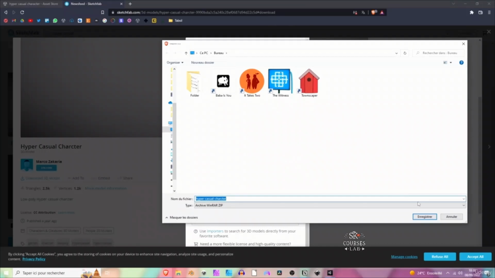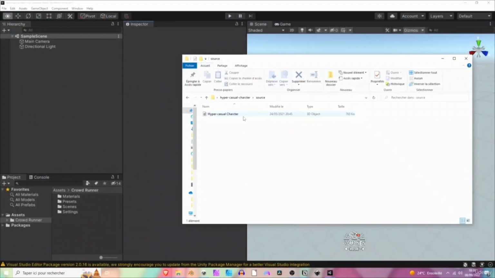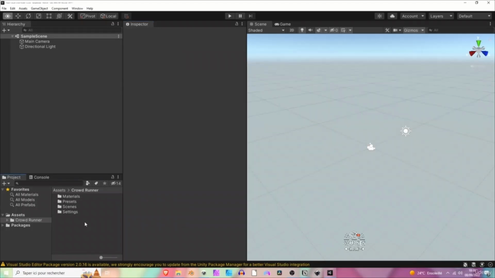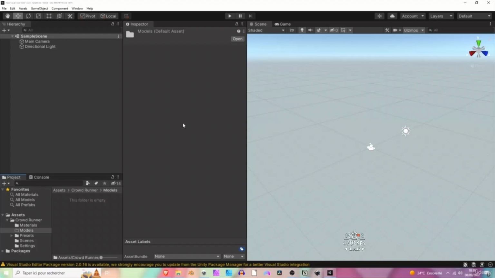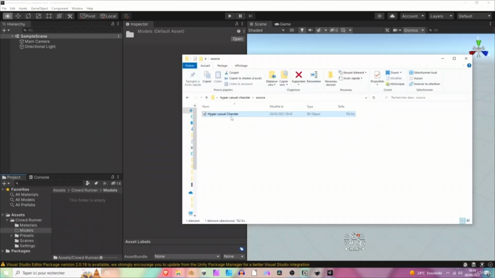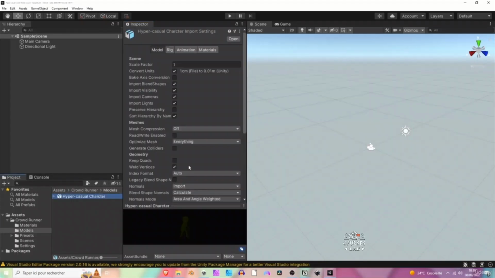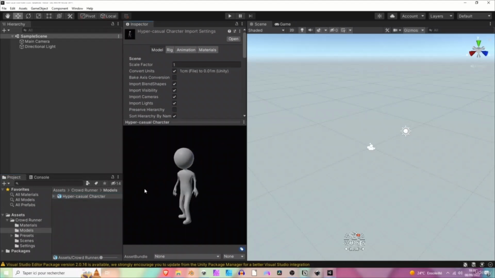Once it's downloaded, you can see it here as a 3D object. So you can go back to Unity and create a new folder and call it models. This will hold all of our models. Let's hit enter to open it. Let's go back to our folder, select our hyper casual character, drag it and drop it in the models folder.